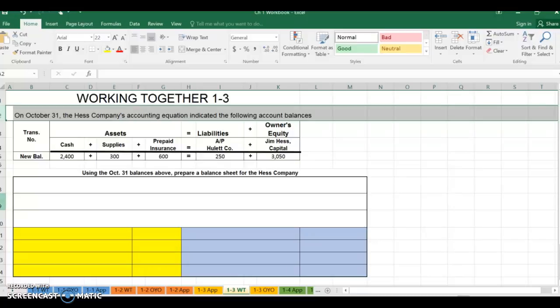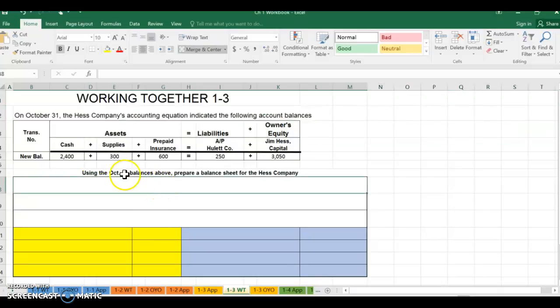We have, on October 31st, the Hess Company's accounting equation indicated the following account balances, and nothing is quite as scary as accounting, so Halloween is appropriate. So, got a couple of transactions here. Have our accounts listed. We have cash, supplies, and prepaid insurance on the asset side, and our liabilities are accounts payable to the Hewlett Company and our owner's equity for Jim Hess's capital, as well as our balances right underneath here. Okay, you should be fairly familiar with that from the last couple sections. So let's take a look and fill in, using our October 31st balances, the balance sheet for Hess Company.